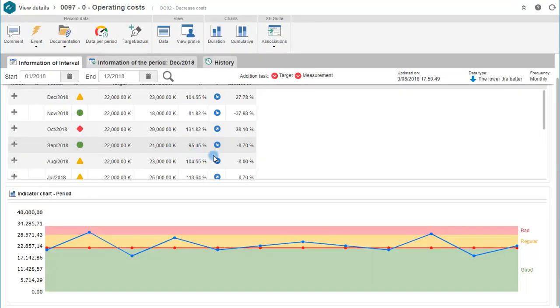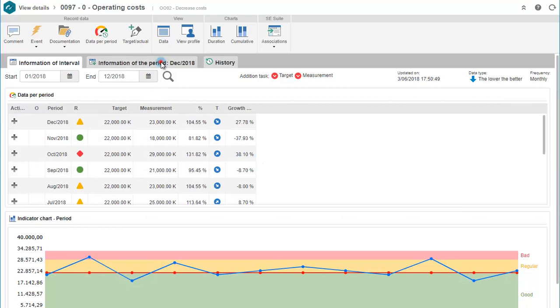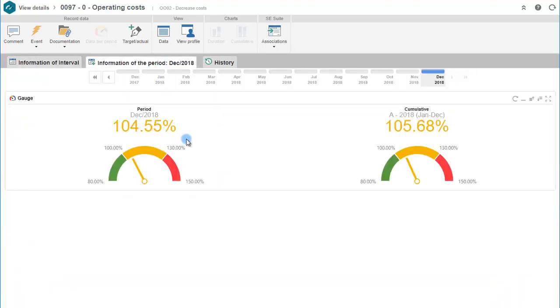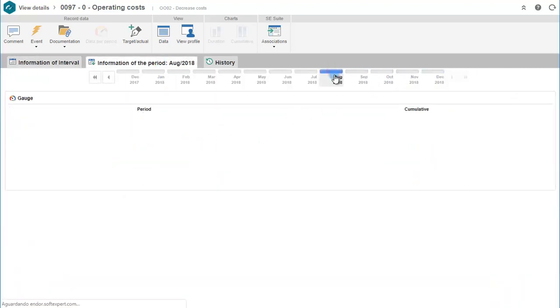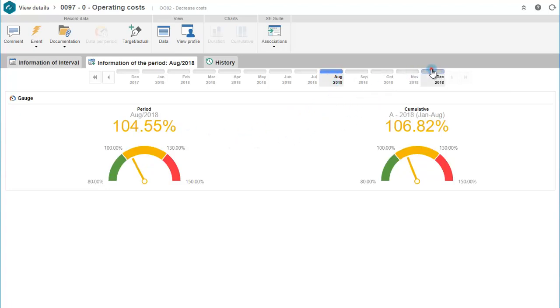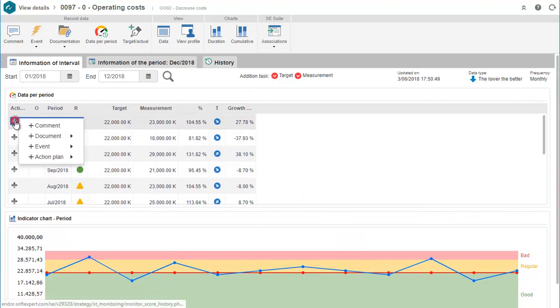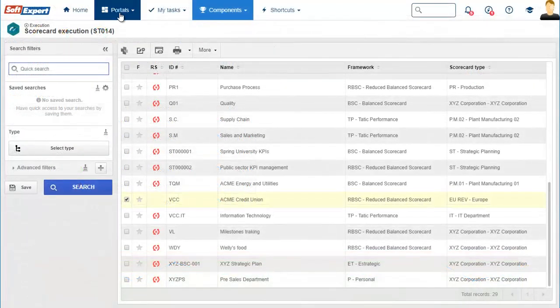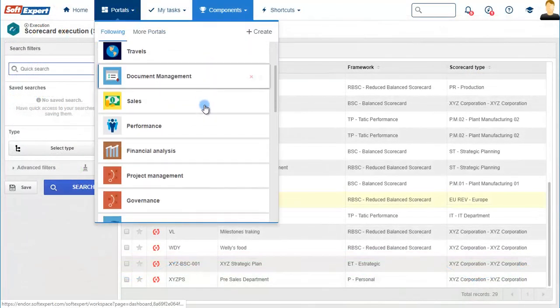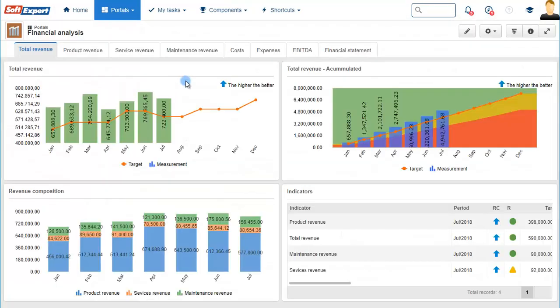The tool offers a wealth of detail for monitoring indicators. For each period, information such as targets, measurements, or percentages is presented. Other information can also be displayed by configuring the display profile. You can link comments or documents related to each period. In the case of failure to achieve the target, research events and action plans can be triggered. Targets and measurements can also be monitored using different graphic features.